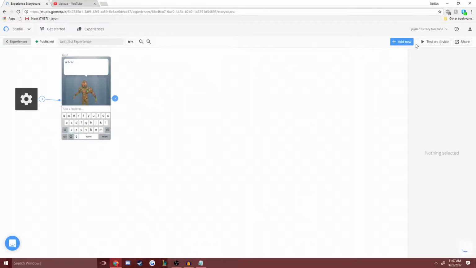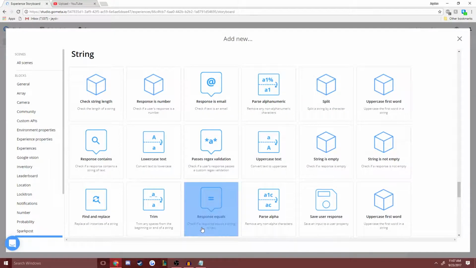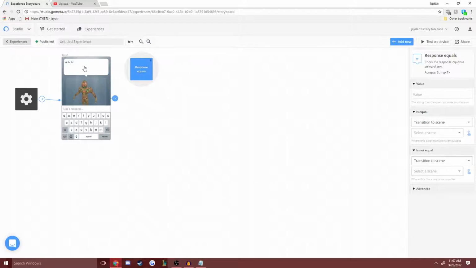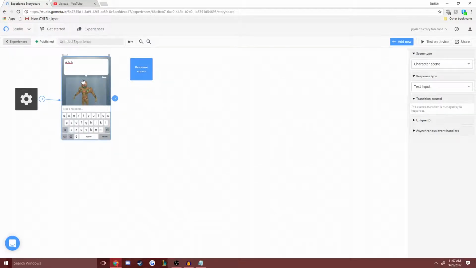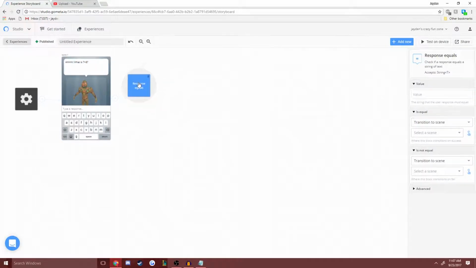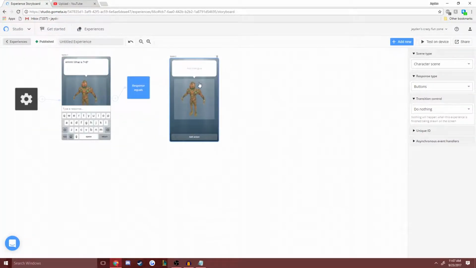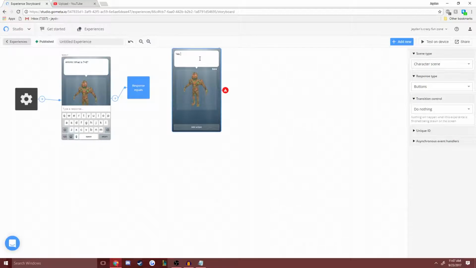So, okay. Add new response equals. So this one is a good one for specific answers that can be nothing else. So the monster yells at you, "What is 7 plus 8?" So that can never be another answer. That always has to be 15. So this transitions the block response equals, and the value has to be 15. So if it's equal to it, it'll go to a new scene, and yes, it is 15.